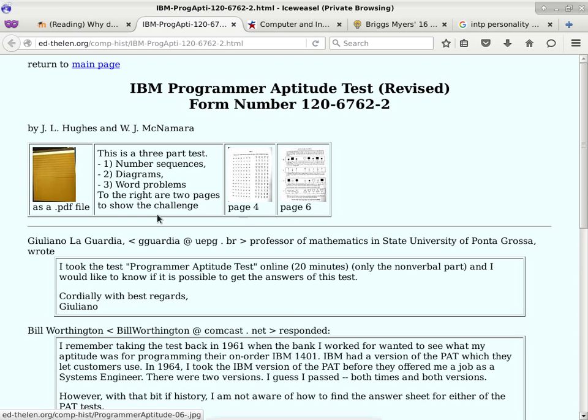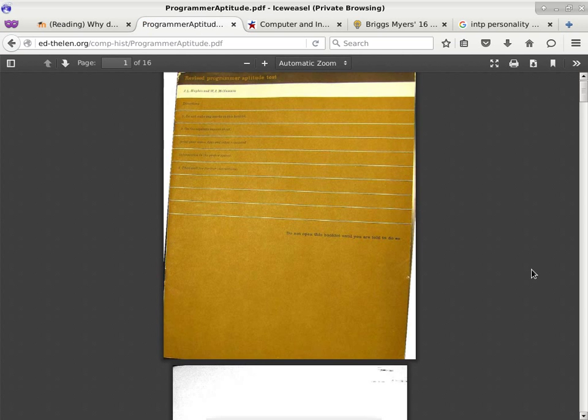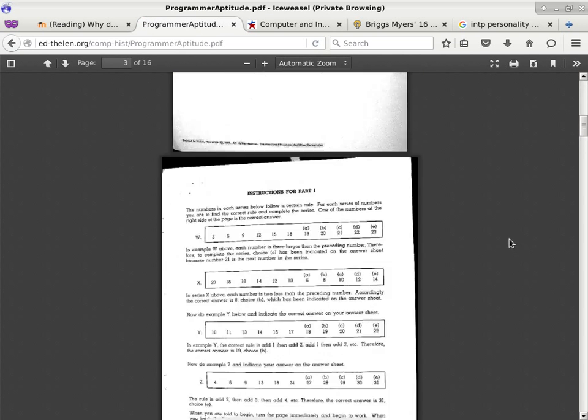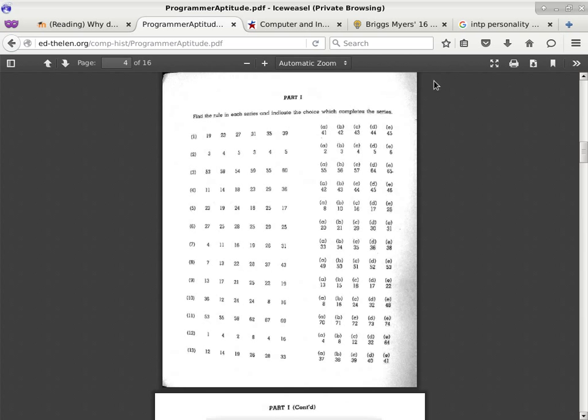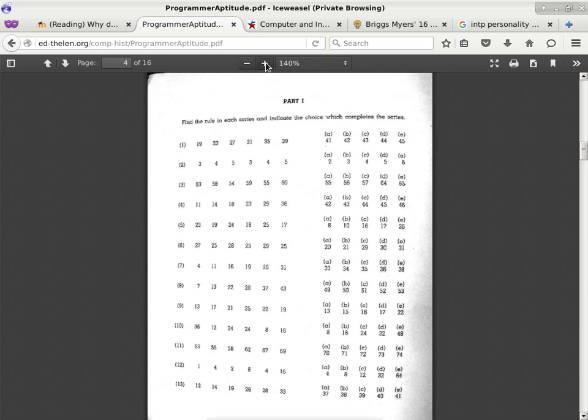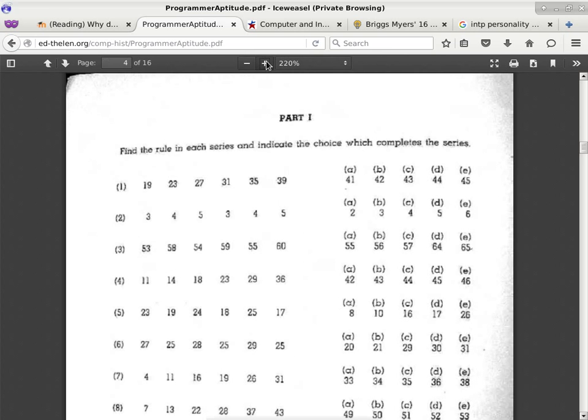So for those of you who want to do this, you can actually go ahead and download the PDF, which is a scan of all the actual questions. So there are instructions for each part, and then there are the actual questions. I'll just zoom in, and we'll do a few of these. Okay. All right. So this is one of those questions. It's basically asking you to find the rule in each series and indicate a choice which completes the series. So this one is fairly easy. 19, 23, 27, 31, 35, 39. What is the next number? 43, because we are just adding 4 for each number.